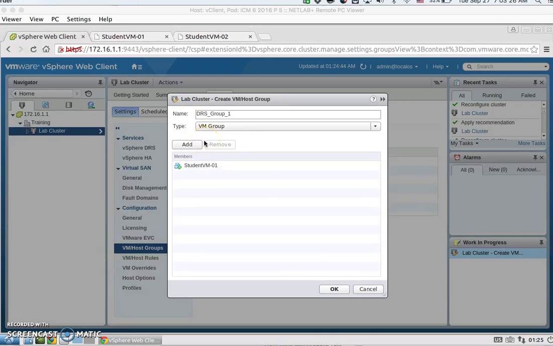Finally, for task 7, we're going to create, test, and disable a VM to host affinity rule. So I'm under the Lab Cluster, Manage Settings, under Configuration, we're going to choose VM host groups, and then we're going to create a new host group. We're going to call it DRS group 1. The type is a VM group. And for the members, we're going to add student VM01. Hit OK.